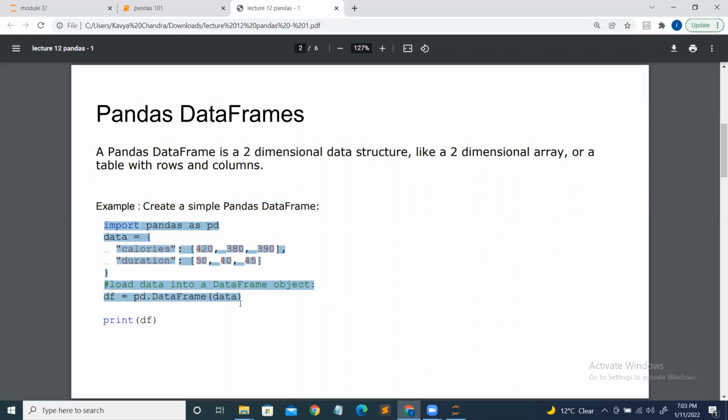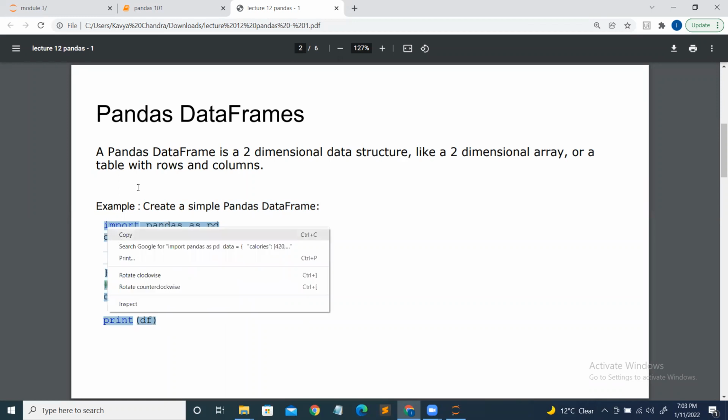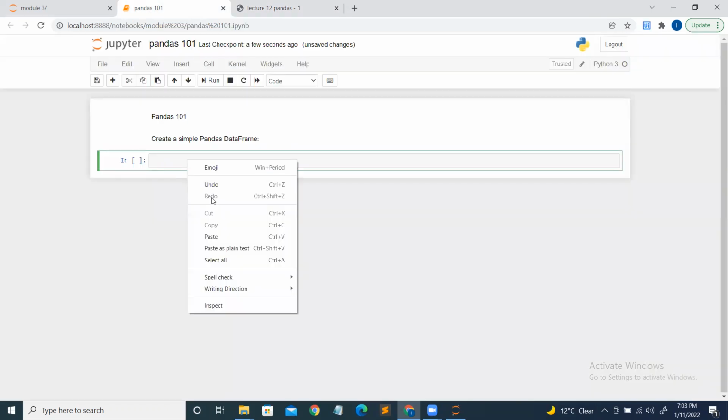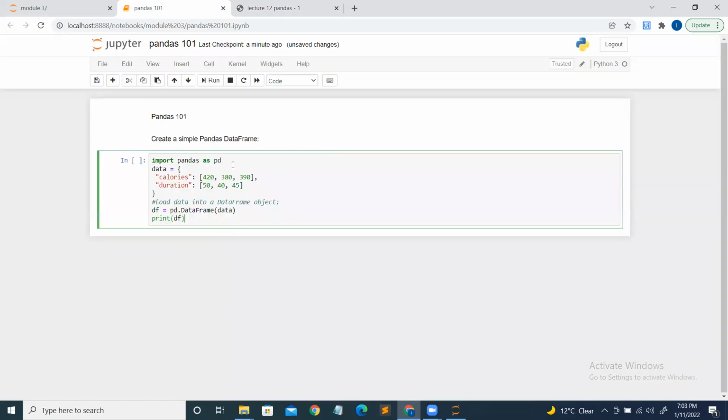So let's talk about what's happening here. Let me just load this once and then we'll talk. Okay, so this is us importing pandas as PD. PD is the alias name. Wherever we refer to PD dot something, we are referring to the pandas library.